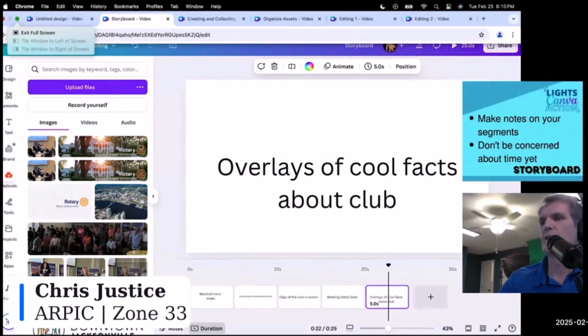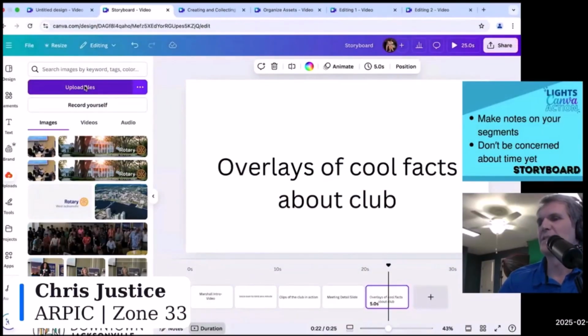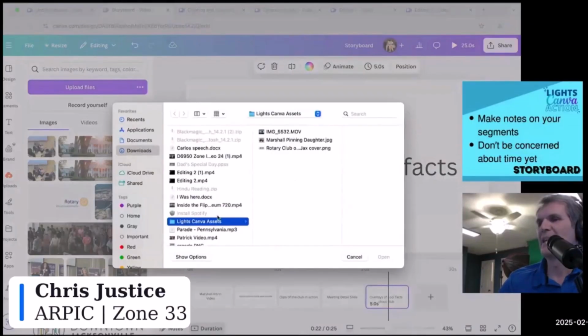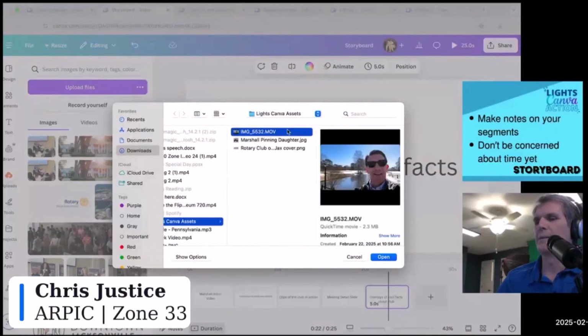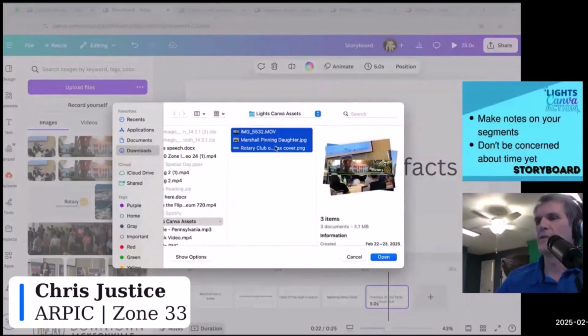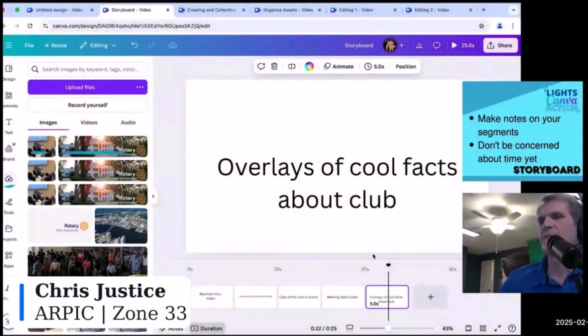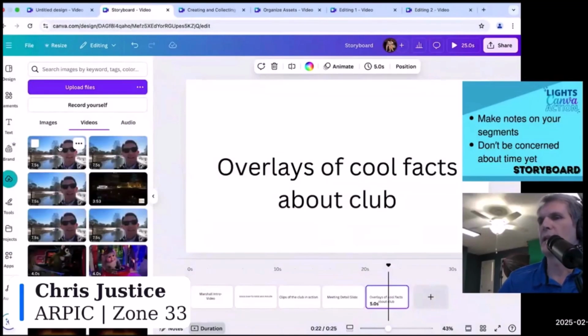I'm sure you guys are all really, really organized. There's not a bunch of stuff on your desktops or anything like that. You can find all your files. So when you click on upload files, you're going to get a directory, and I have a lights Canva assets directory, and I have 3 things in there. So I am going to highlight those 3 things, and I'm going to click open. And then it's going to bring those elements. And you can see I've done it already once, but I just wanted to walk you guys through it. It's going to bring those elements over into Canva.